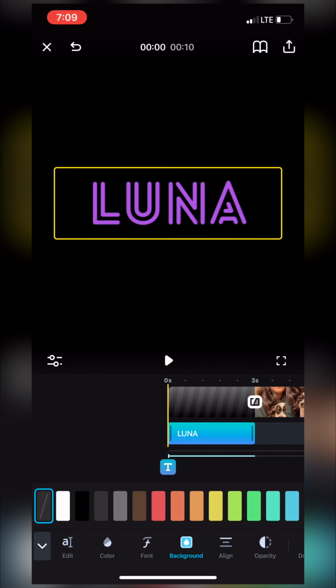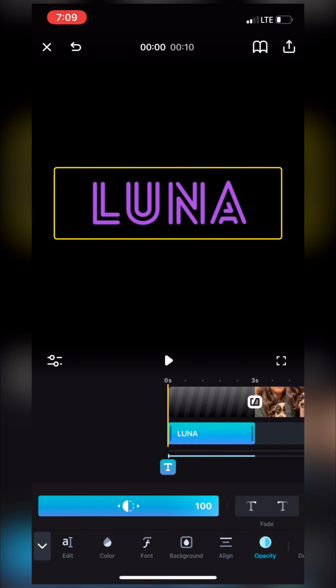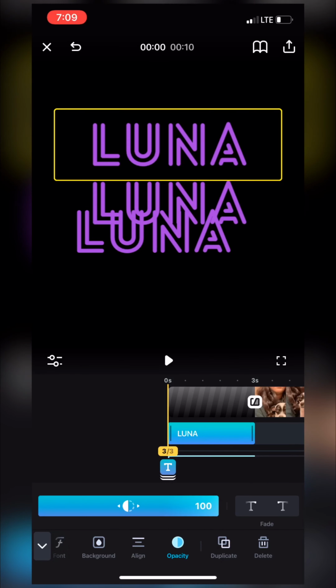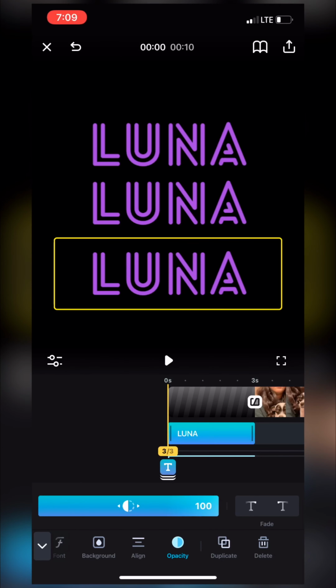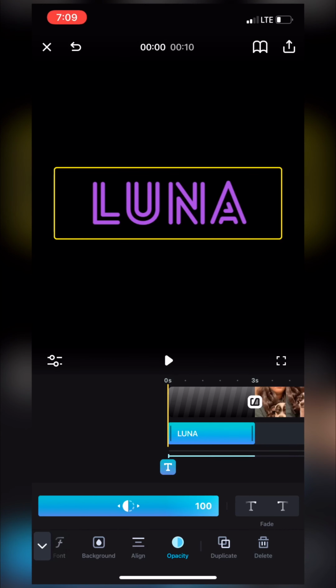Next is the align button, which will help you move the text, but since I only have Luna's name on there, it's not making a difference. And just like we did with the background, we can change how strong or weak we want the color of our title to be. Lastly, we can click the duplicate button, which will duplicate the amount of text that you have, but you can also delete it using the delete button and change the color once again.